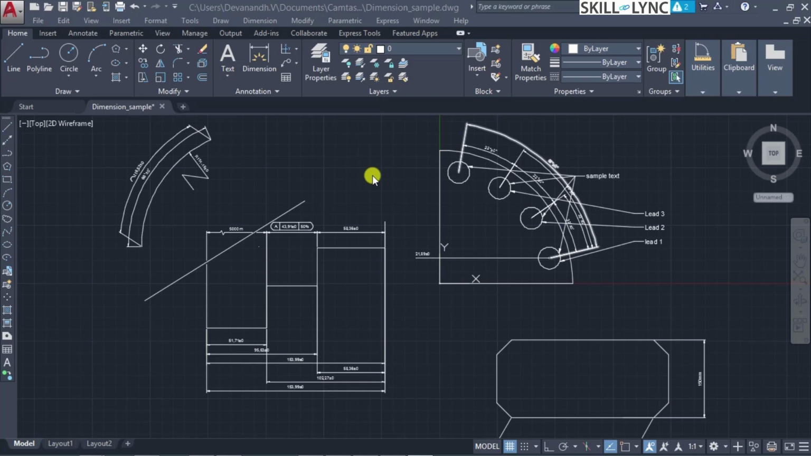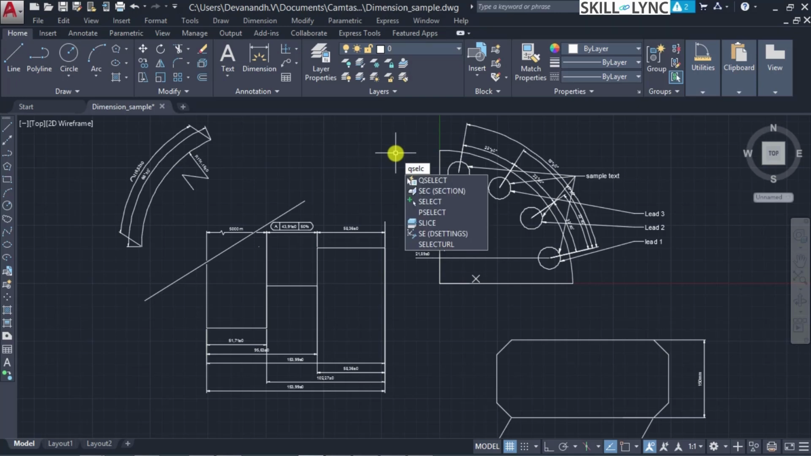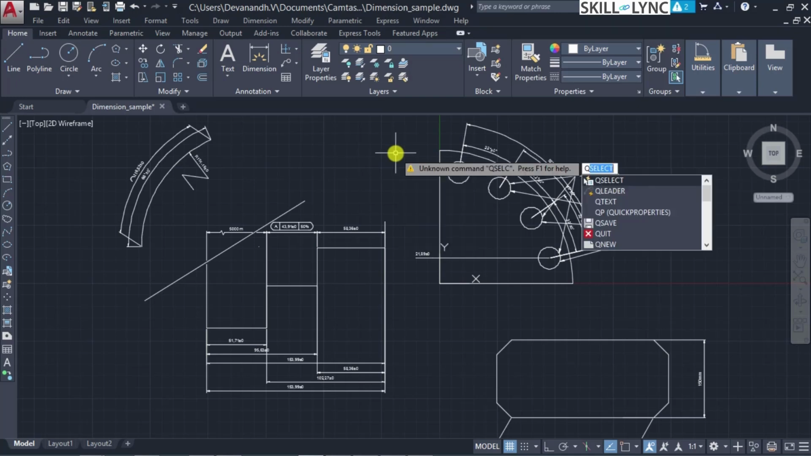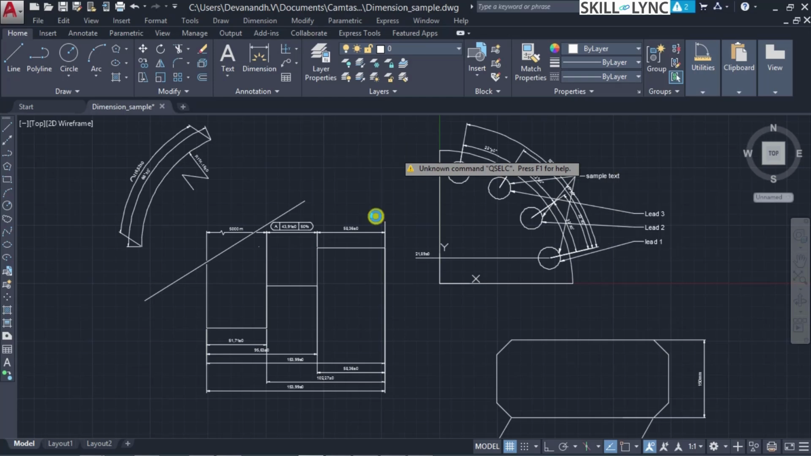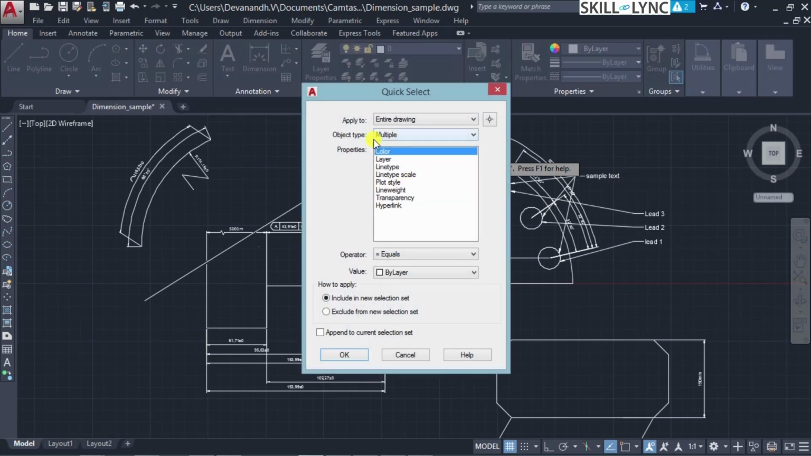Before looking into this filter, let's see what the various requirements are to select different objects. If you recollect, we had this quick select option that we looked into earlier to quickly select a component that is of interest to us. So we'll quickly look into that command. What we have to do is type in QSELECT, and we'll get this dialog box.